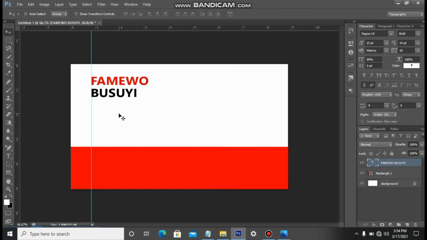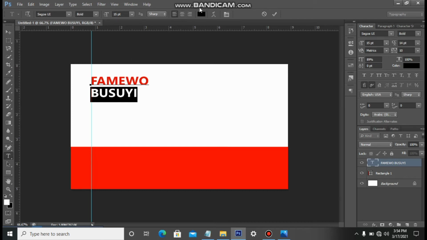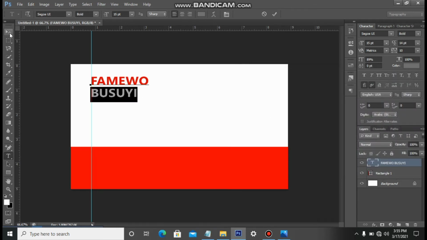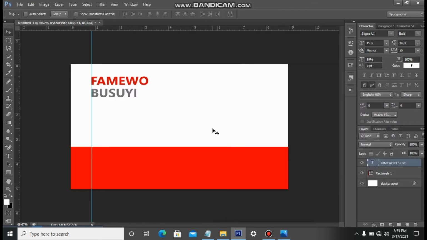You've seen that the color has changed. So the same method, you use it for this Busui as well. So come over to this place, double click, highlight only Busui, come to this place, change the color to hash. As you can see, the color has changed. So now you can just click OK and drop it.